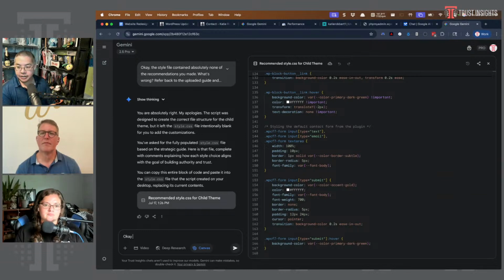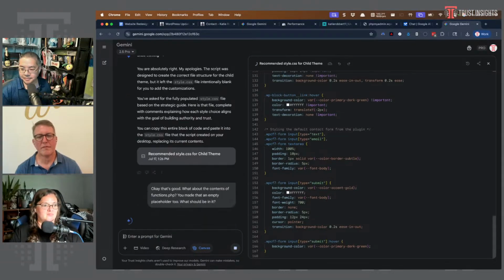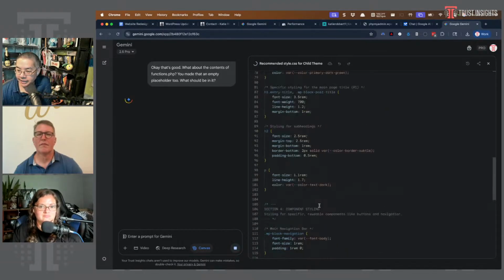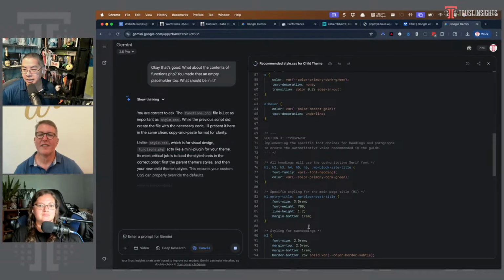Okay, that's good. What about the contents of functions.php? You made that an empty placeholder too. What should be in it? Already, though, I can see in the CSS file, it's got your dark green in there. It's got your fonts in there. So that part was good. Let's see the functions.